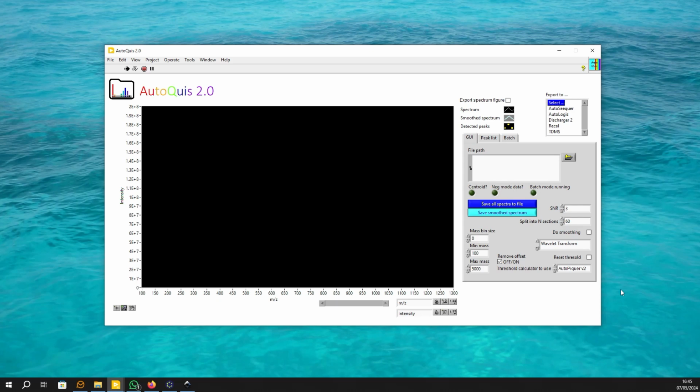This is the AutoQuis user interface. And our first job is to import a spectrum for onwards processing. AutoQuis can open data in text format, or mzML, or mz5. mz5 files contain exactly the same information as mzML files, but they're faster to load and they'll take up less space on disk, so they're the file format we recommend.